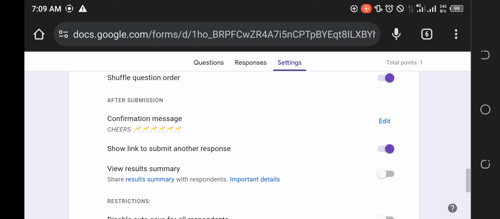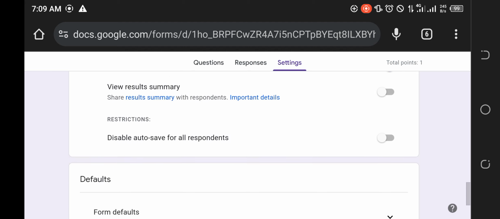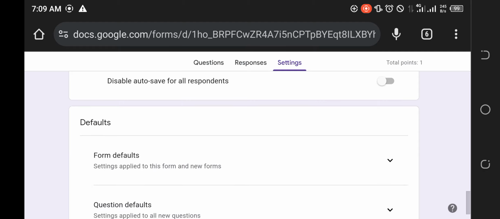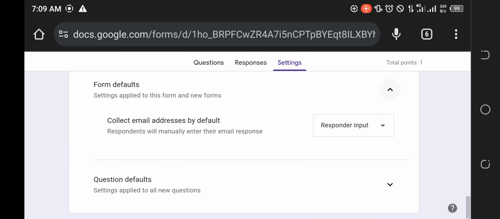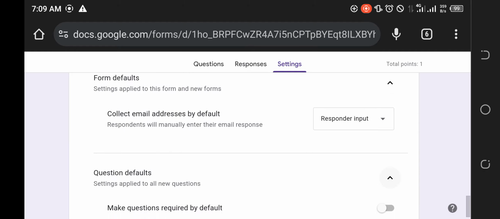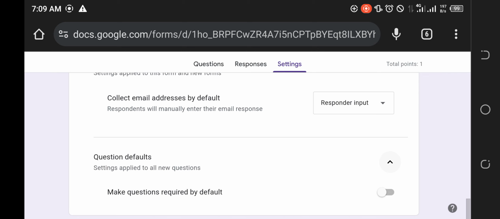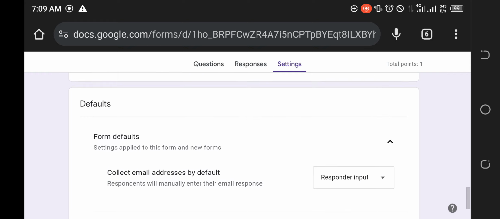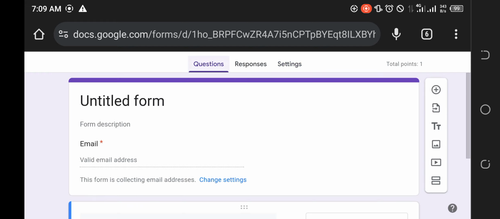Now, view results summary is at the discretion of the teacher. If the teacher wants to share with the students, he can share with the students. But I always prefer it off, but it's at the discretion of the teacher. So please do not make your questions required, because when students miss one question, they will not be able to submit. And then let's go back to the questions.